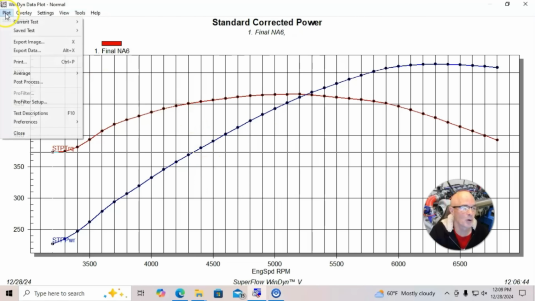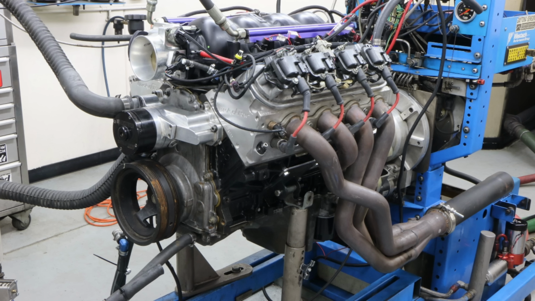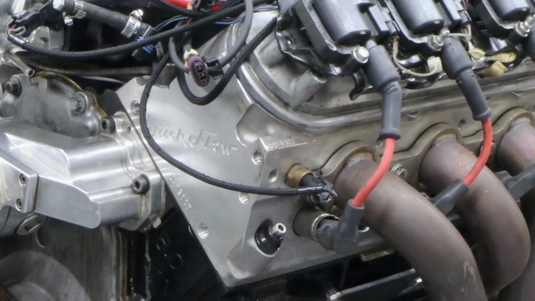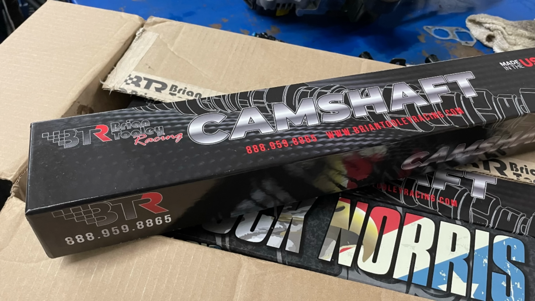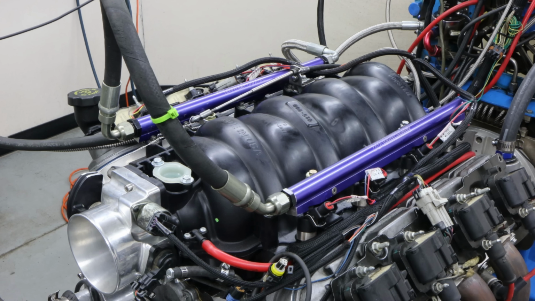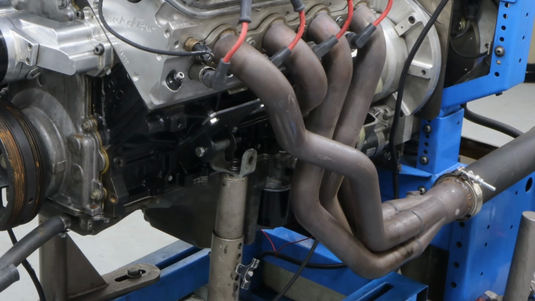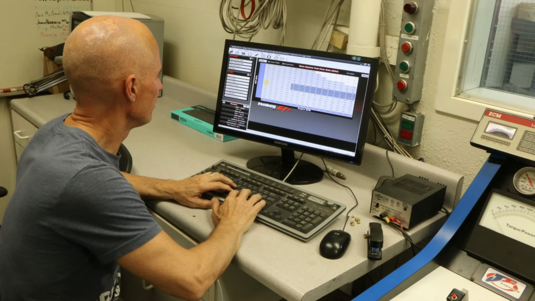So our combination was a 6 liter LY6. We had a set of TrickFlow 225 heads on it. We had a BTR, actually a stage 2 turbo cam. We had a Dorman LS6 intake manifold. We ran this thing NA with Hooker 1⅞-inch headers, and obviously with the Holley HP management system.